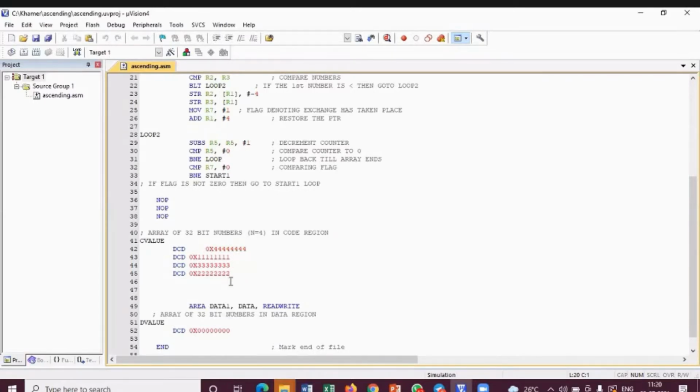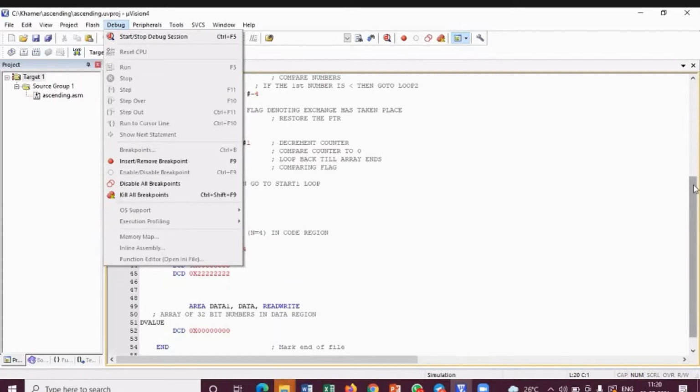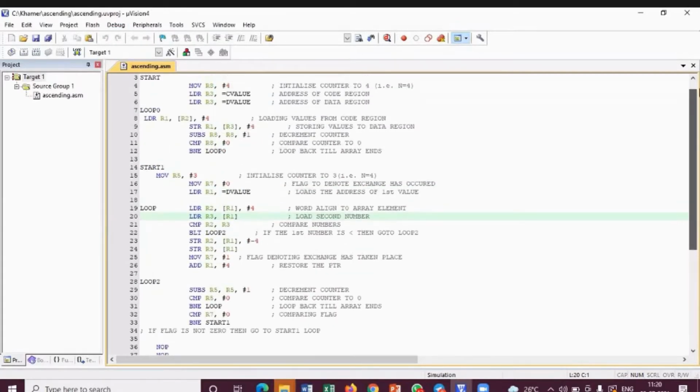I need to do it in the ascending order. Understanding? So, okay, let me do it over here. I'll first run the program. So what is this program saying? I'll just tell you in brief.